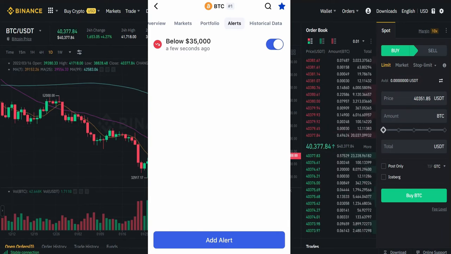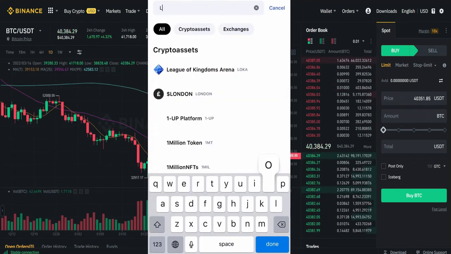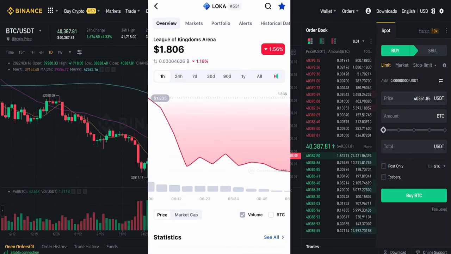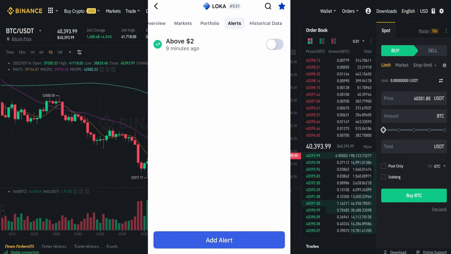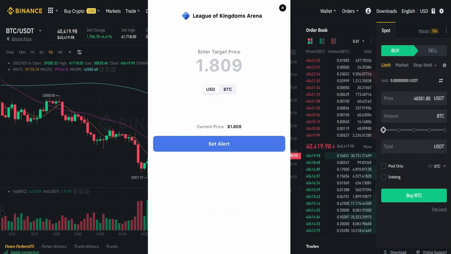Now, if you want to still add a coin and make it higher and tell this app that whenever this coin gets higher than this, let's take for an example, let me search for local, click on local, League of Kingdom. League of Kingdom is $1.8 at this moment. Now click on alert. I've already added League of Kingdom to tell me when League of Kingdom gets to 2.0. You can still click add alert. League of Kingdom is currently at 1.809.